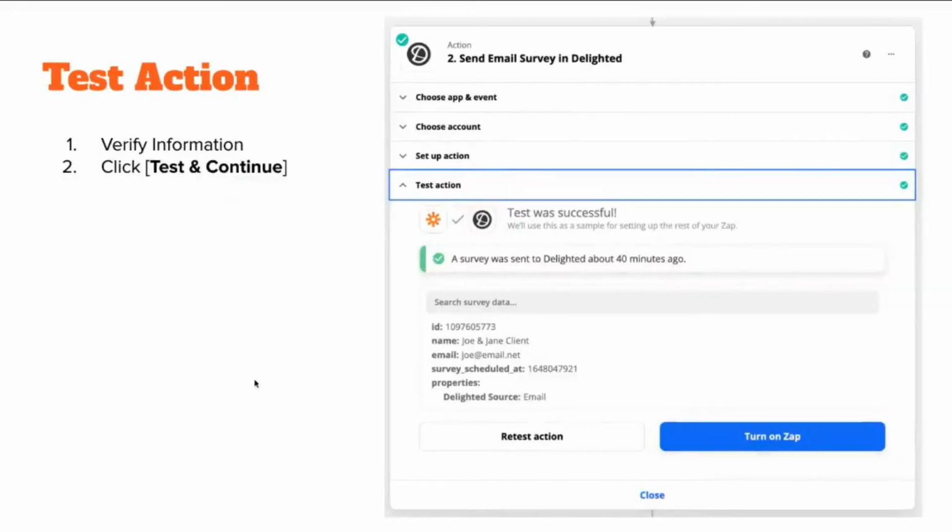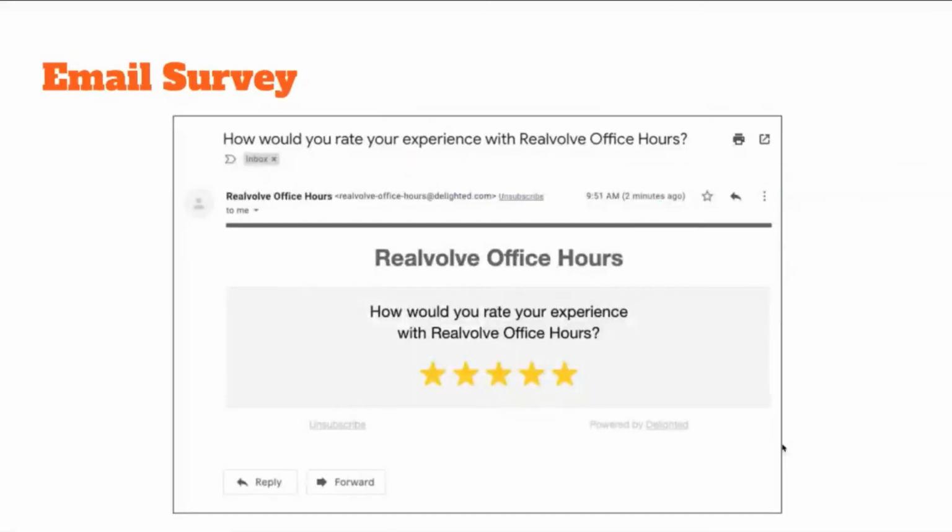And then it sends that sample email to the email address that you just put in there. In this case, it would be joe@email.net or com. And what we're looking for is a successful test. Once it's successful, then we can turn on the Zap. If you did put in your own email address, you need to go back to the action. Once this is successful, go back to the setup action, make sure you put in the right email address, and then come back here. You don't have to send another sample. You can just turn on the Zap.